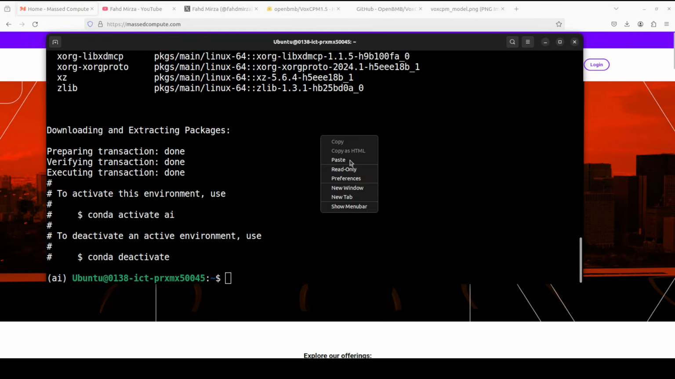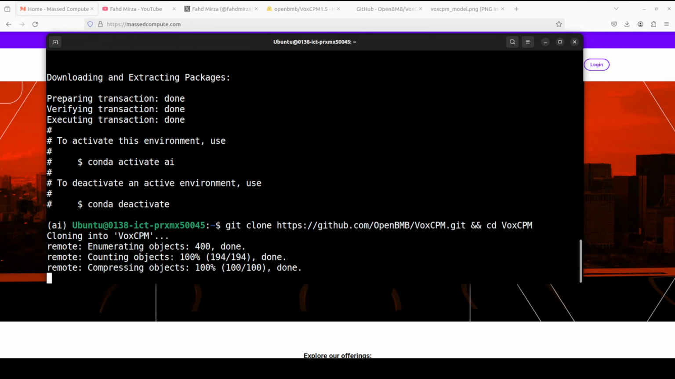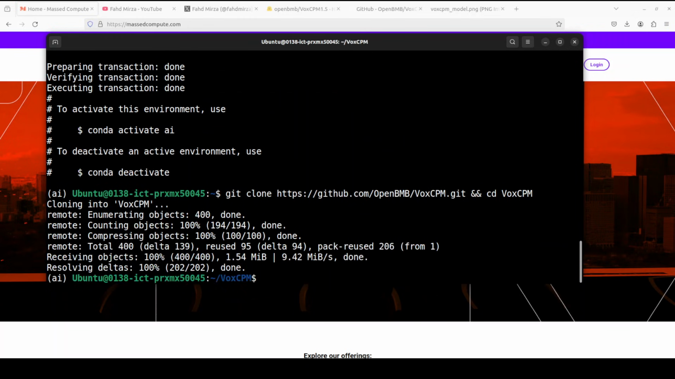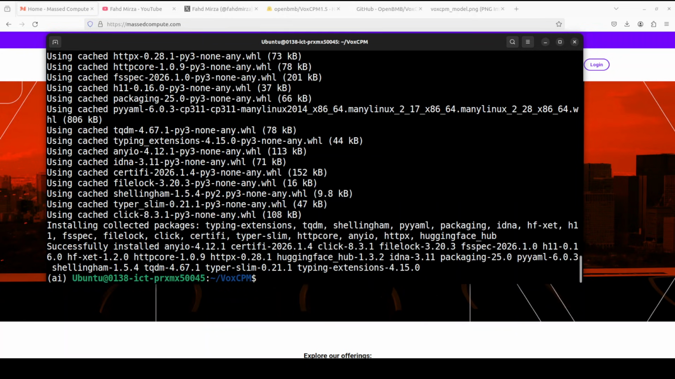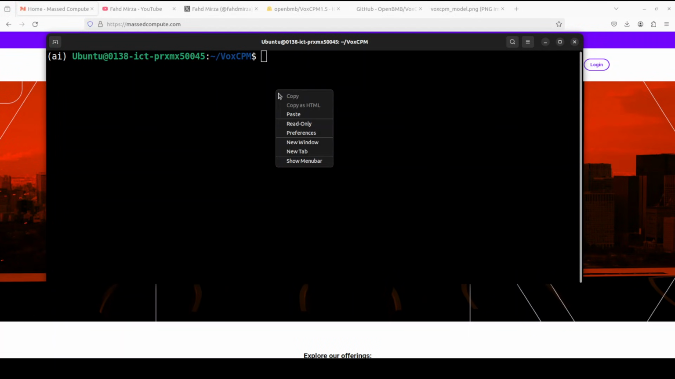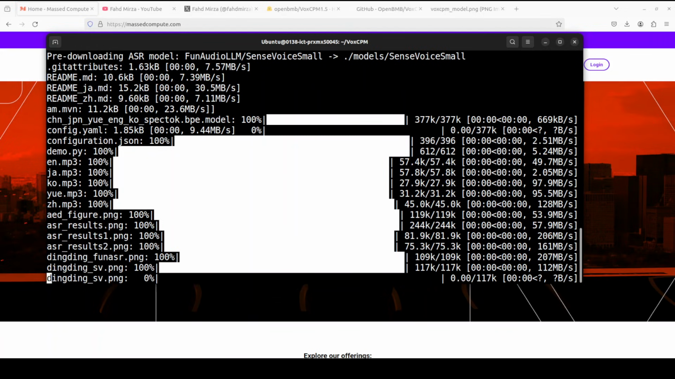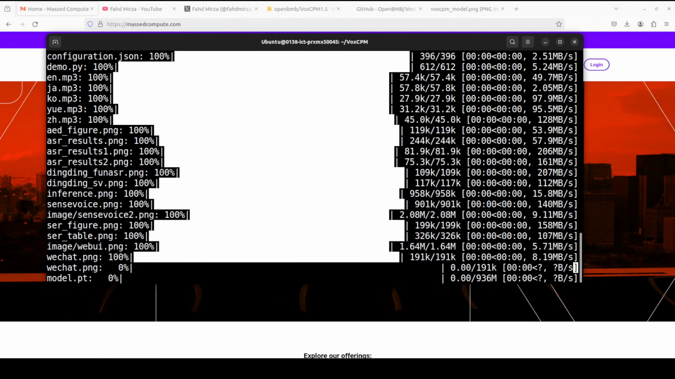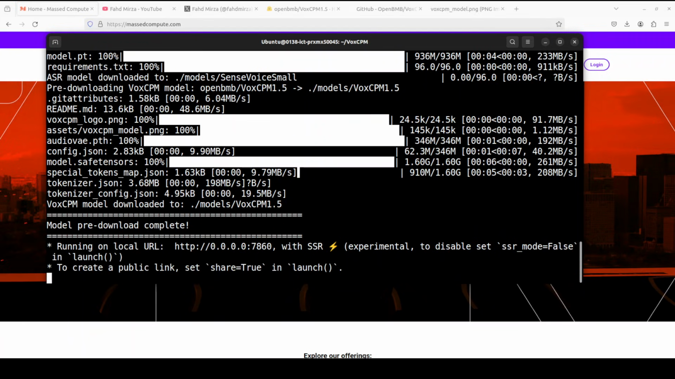Next up, let's git clone the repo of this model, and I will drop the link in video's description. And that is done. Next step, let me install all the requirements and everything is installed. Next up, let's kick off the web demo. You can also use it with CLI, but I'm just going to launch the web demo. The first time you run this, it downloads the model. So let's wait. And now it is running on our local host at port 7860.